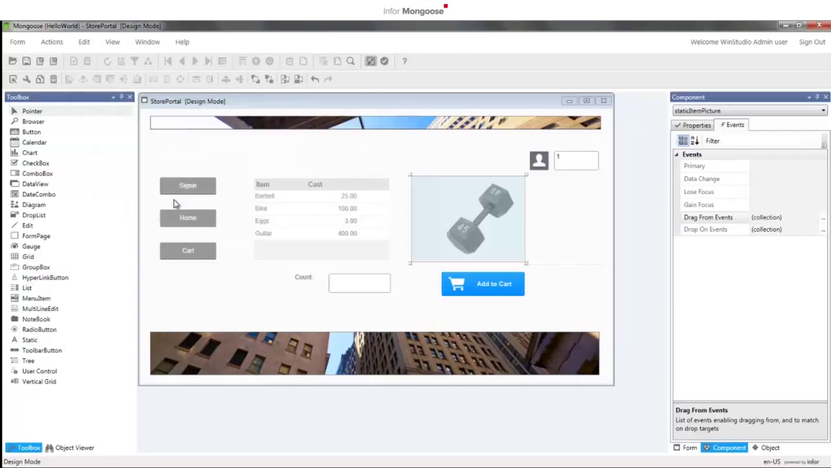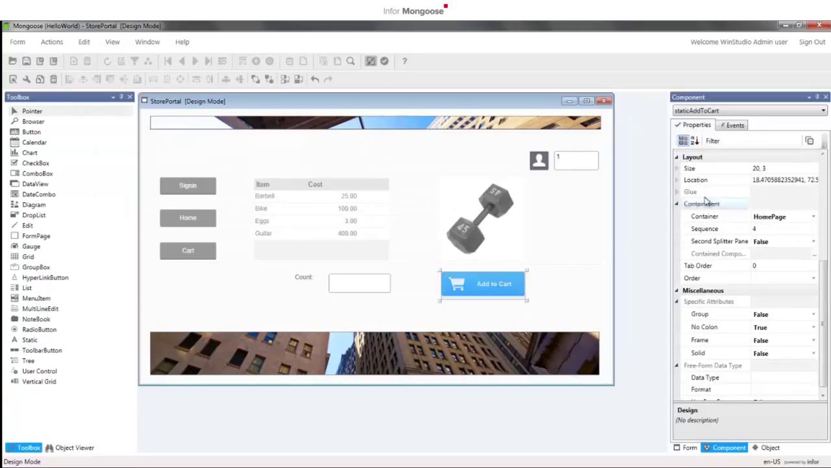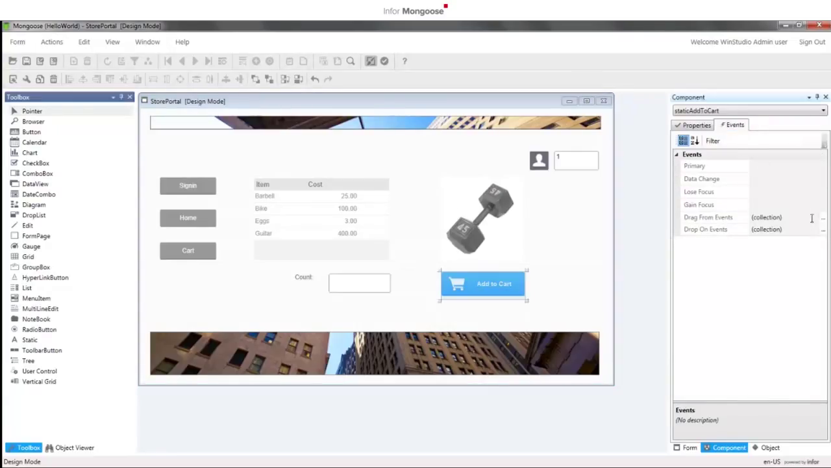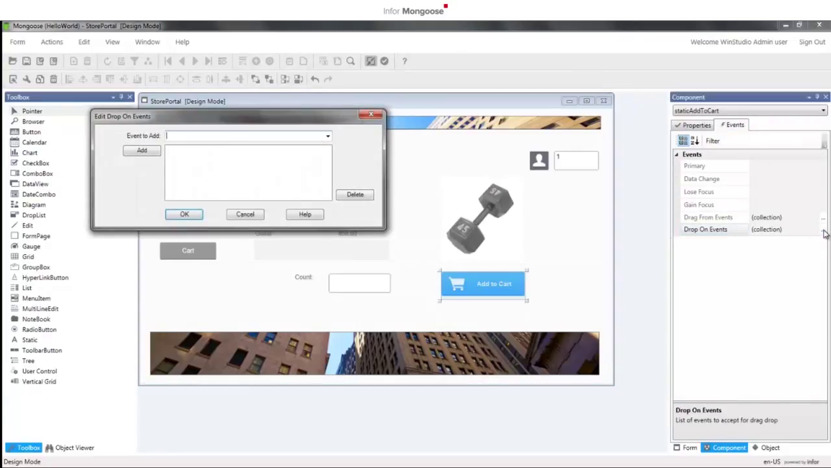Now we need to give it something to drag on to, which is the Add to Cart static. Select the Add to Cart static, then click on the Events tab. This time in the Drop On Event field, click the ellipsis. Then in the Event to Add field, type Add to Cart, and then click Add and OK.